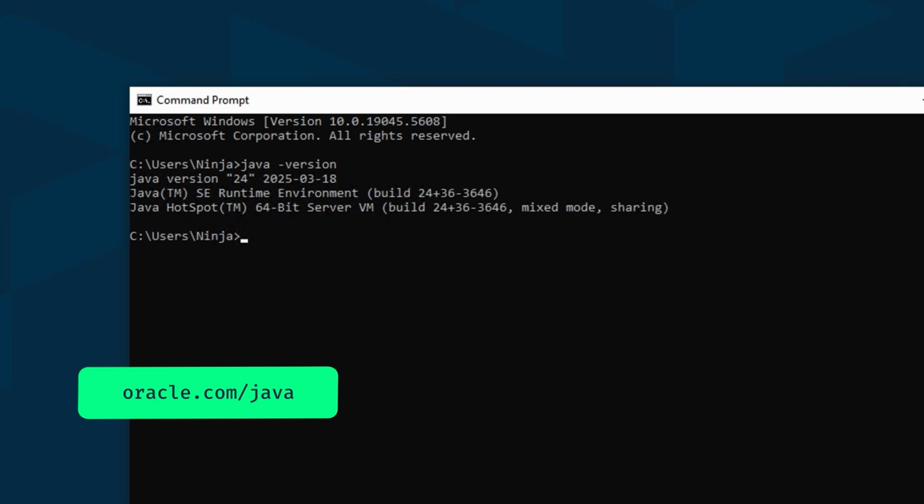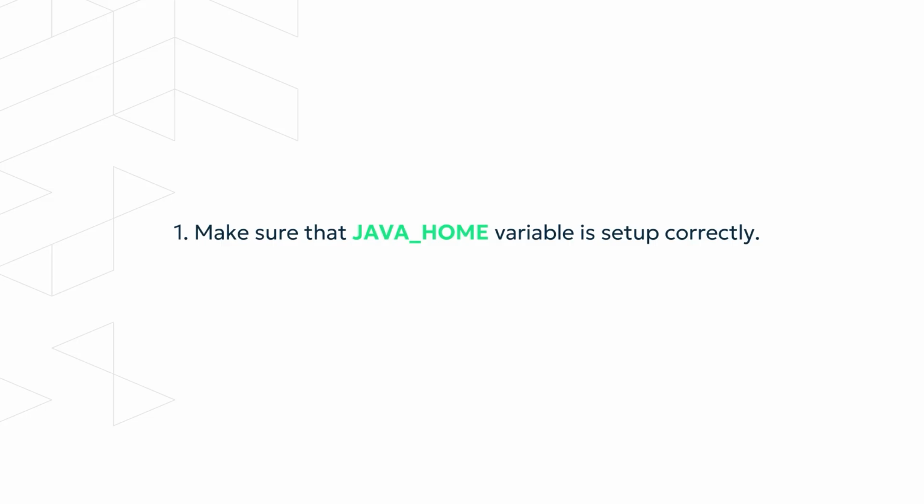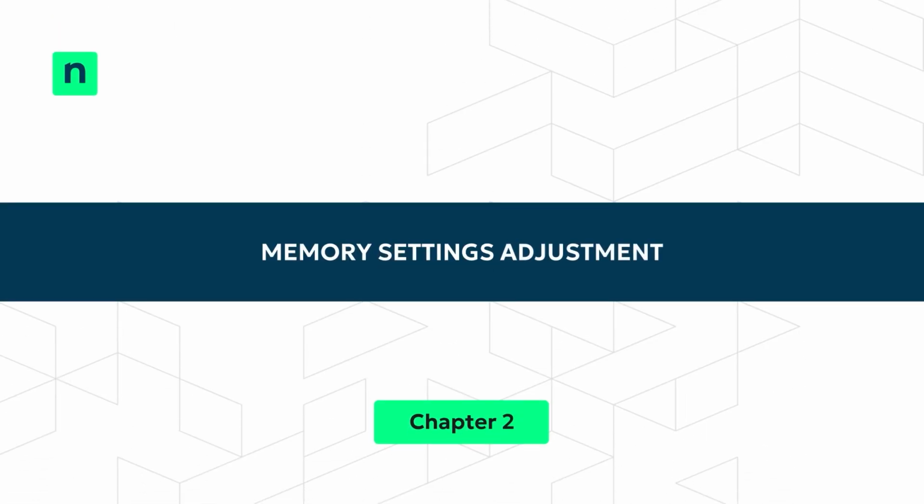To ensure that your system is configured properly, do the following. Make sure that the JAVA_HOME variable leads to the proper Java installation path, and check that the Java bin directory is included in the PATH variable. Mishaps in the settings can keep Java from launching optimally, so verifying these can fix the issue most of the time.